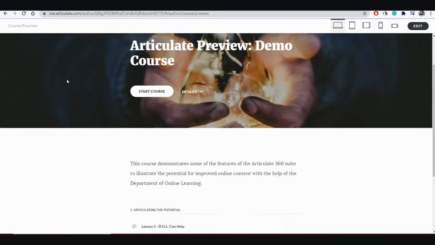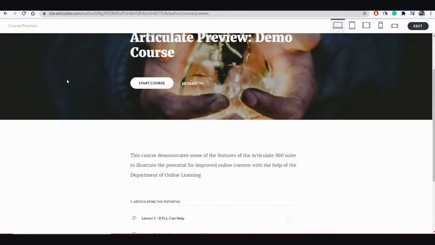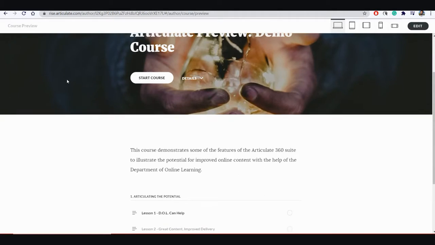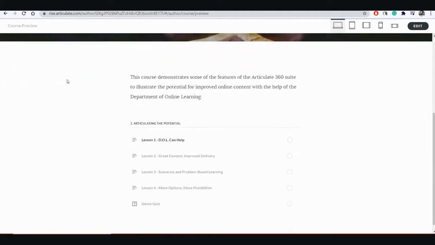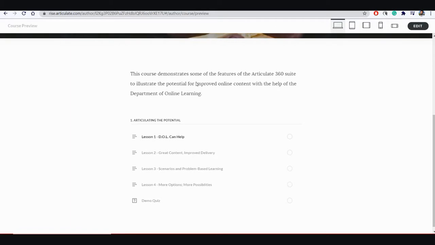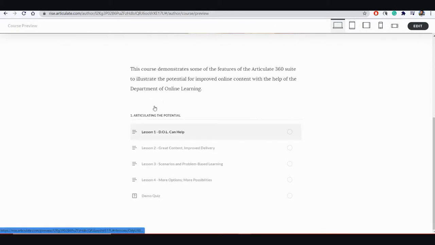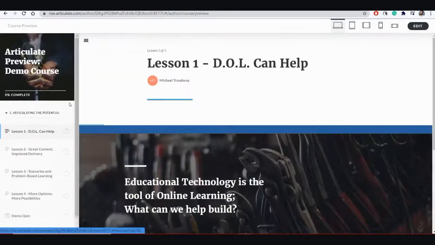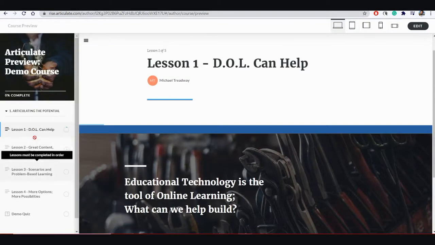This course demonstrates just some of the features of the Articulate 360 suite so we can illustrate the potential for improved online content with the help of Department of Learning. So what you're seeing is in Rise 360, a web-based authorware tool so we can create online lessons like this that you do need to complete in order. They're locked over here on the side until you complete the one that comes before it.